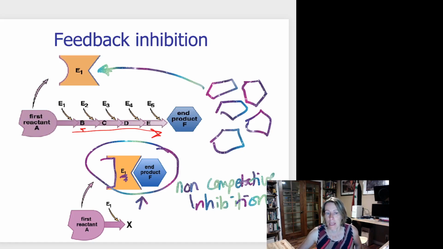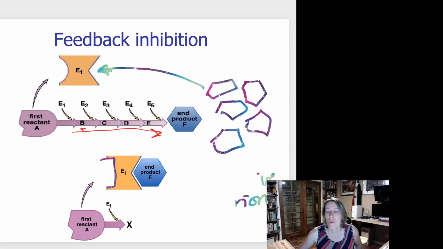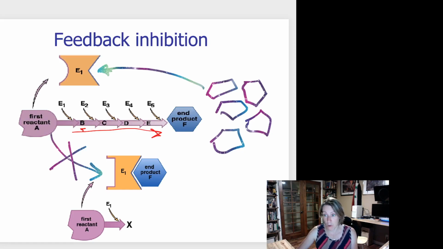All right? Okay, so we've got F now stuck to enzyme 1, and enzyme 1's active site has been changed. And if this happens, can A fit into enzyme 1? No, it cannot. It doesn't fit anymore because the active site has gotten changed. And if A can't fit into enzyme 1, then we can't make B. And if we can't make B, we don't have anything to make C from. And if we don't have C, we can't make D, and so on. And we don't have F being made anymore.